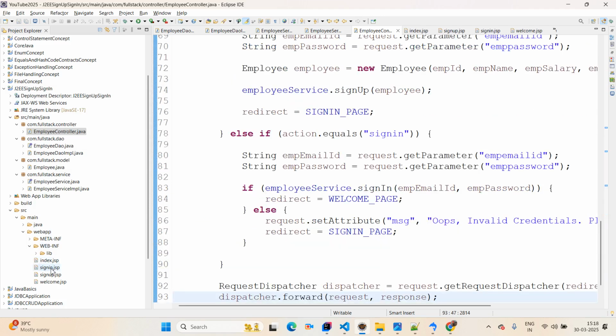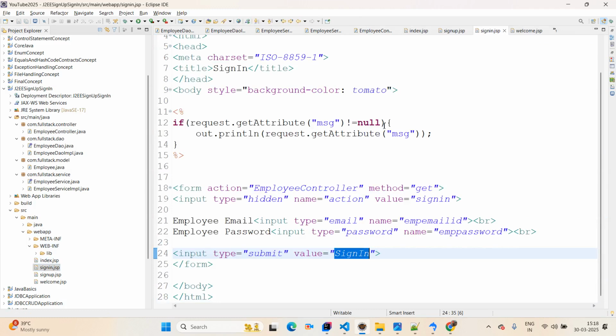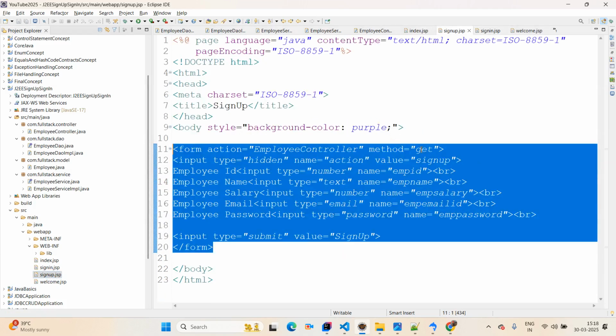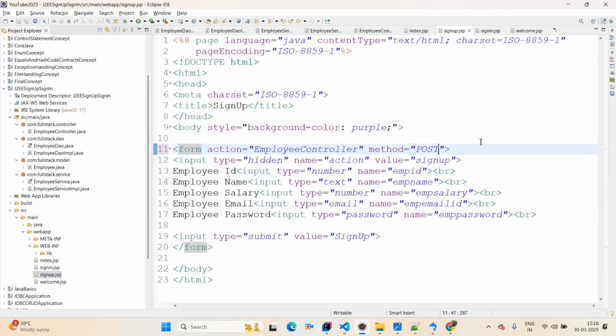Once it's done, the next change you can make is in the signup.jsp and signin.jsp, where we are passing the method as get, right? Make it post. Same I will do in sign up as well. Instead of get, we are passing here post.